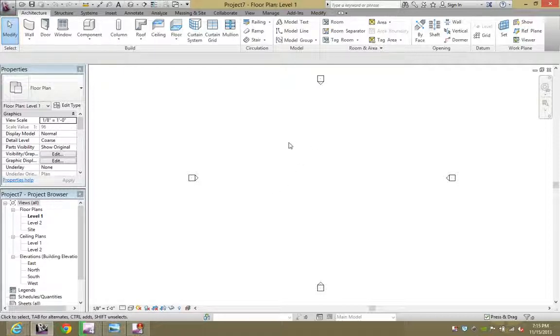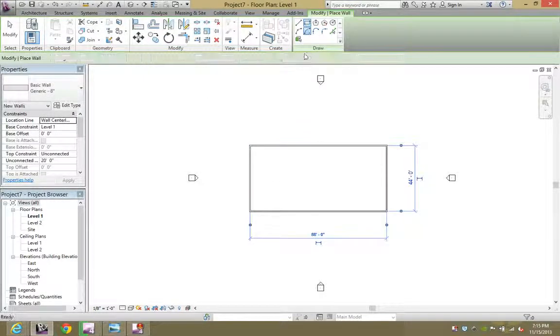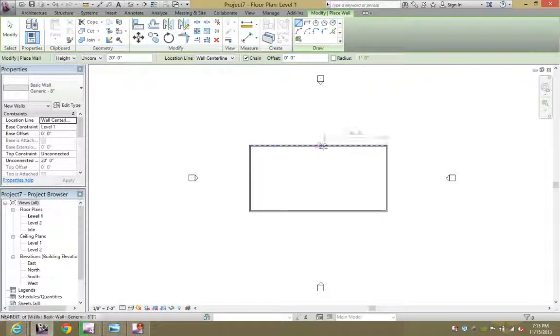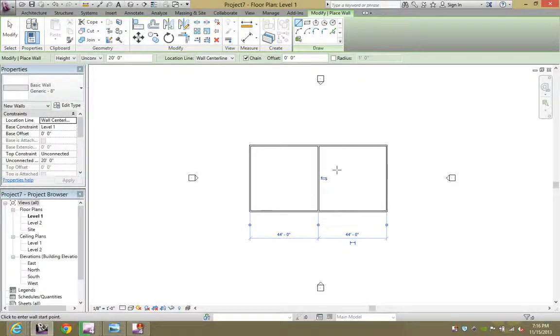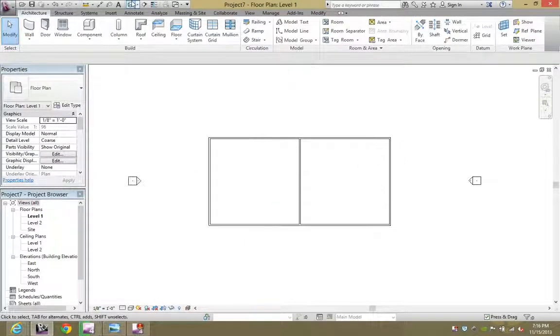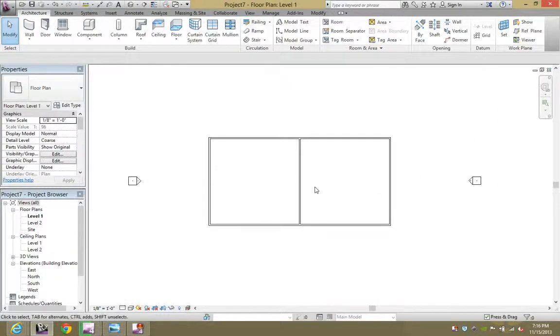So let's go ahead and get started by creating a basic building. I'm going to hit WA on my keyboard. Just draw a rectangular building. I'm going to split it in half with a nice straight wall. That triangle indicates that it's a halfway point. Alright, so in a 3D view, this is what it looks like, a box split in two. I'm going to close out of that.